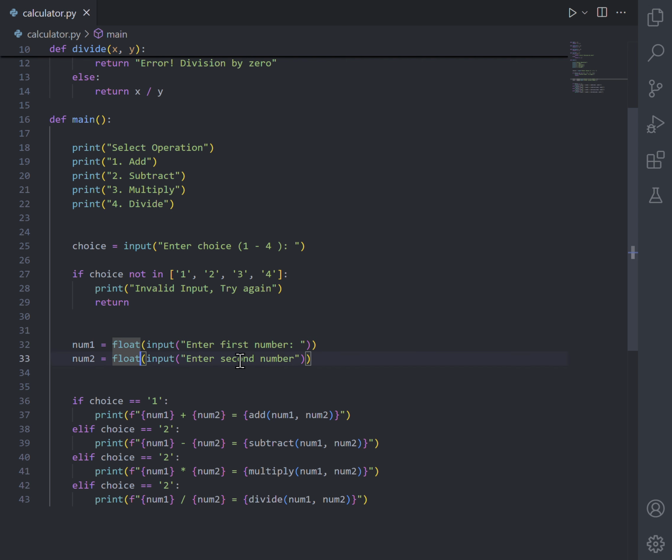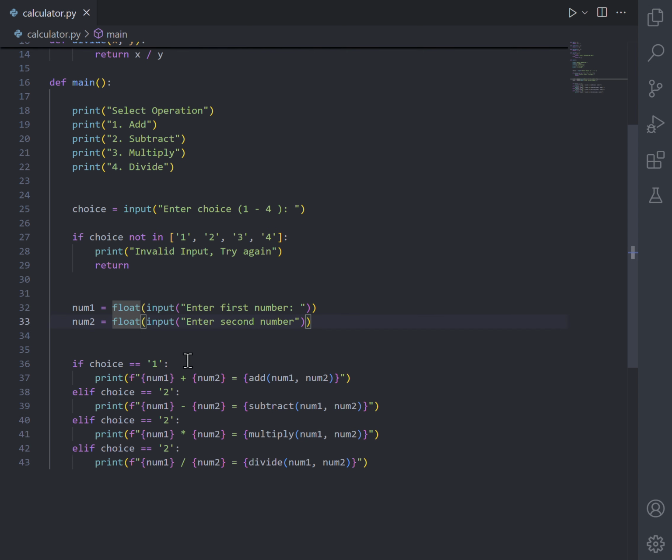So these here. Then we're here performing the operation. Depending on the user choice, the program performs the corresponding operation. For example, if they choose option 1 for addition, the program calls the add function and prints the result. We use formatted strings. Here the F stands for formatted. Num1 and num2 to neatly display the equation and result.